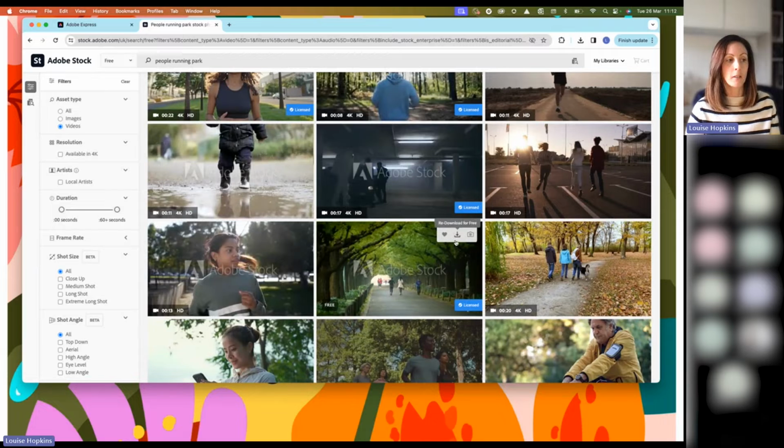So when I come up here, I can either save it to my library, and that's a library that saves across all of your Creative Cloud product stack. So you can access that within Premiere Pro, you can access it in all of the other Adobe products, including Express. You can either download it for free, or again, you can find similar.